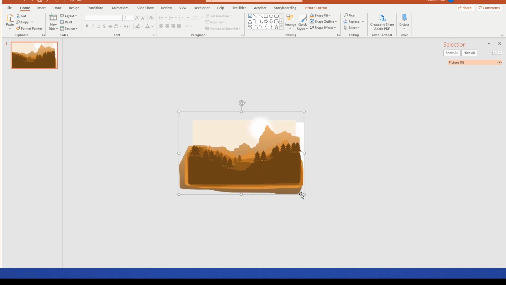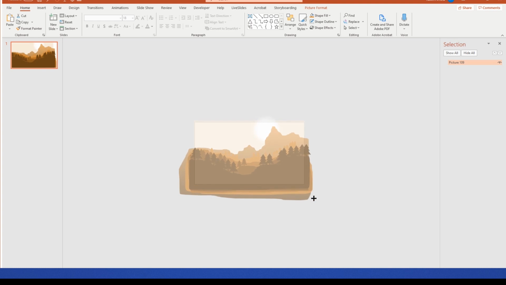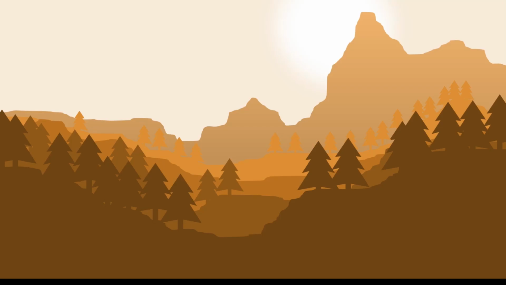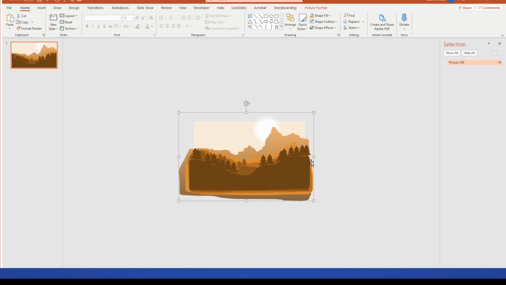So the one problem with pasting it as a picture, it does tend to just change the size. Microsoft PowerPoint tries to adjust it. I think I'll just move that down slightly. I think about there will do. There we go, that's fine.